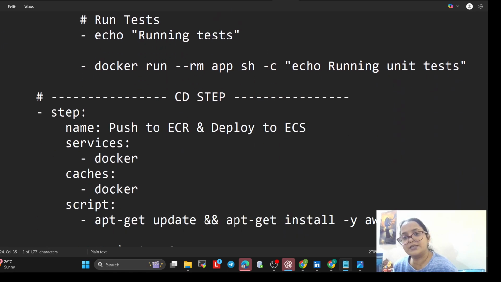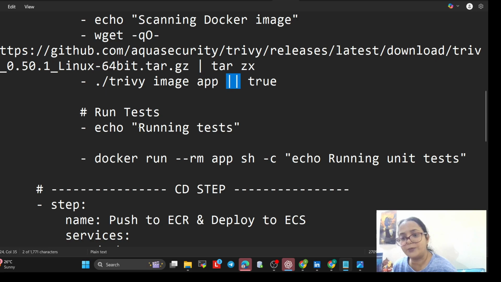Now we have scanned the image. Now we have to test it. Run test: echo running test, docker run --rm app sh -c echo running unit test. What does it mean? Docker run --rm app sh -c, and inside that you can put any information, like running unit test. It means it will start a temporary container from your image to run the unit test. From which image? The one Docker just created for the unit test.